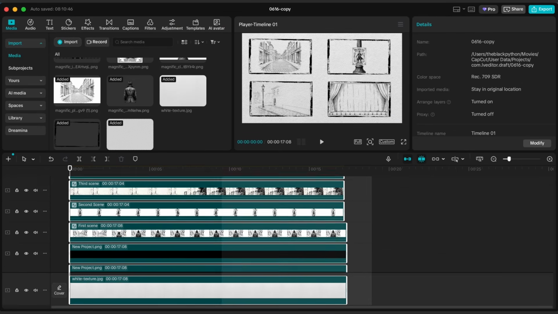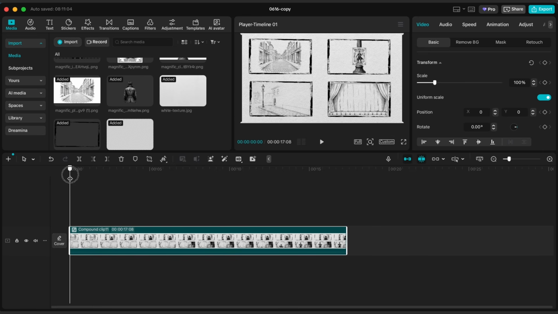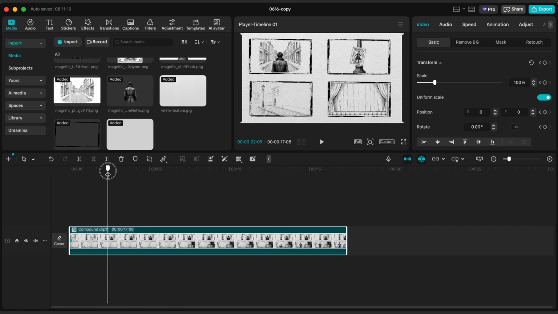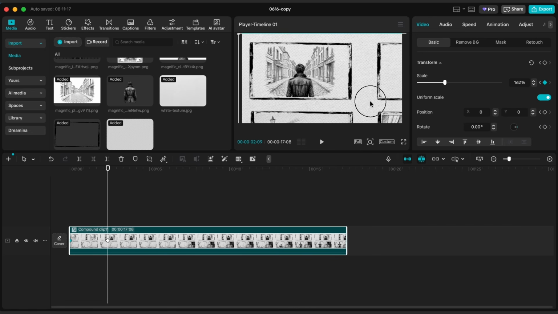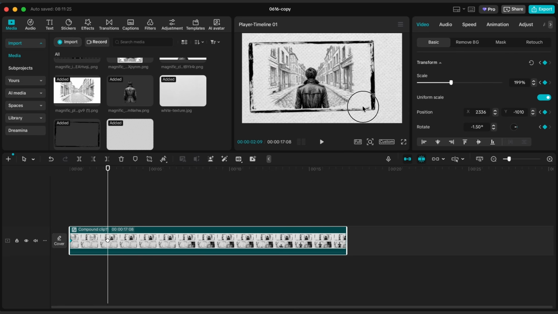This part might be a little confusing, but we need to go back and forth a bit to make sure each animation appears at the right time. Create a transform keyframe at the beginning of the clip. Move to around the 2-second mark, then zoom into the first scene, placing it in the middle of the screen with a slight rotation.